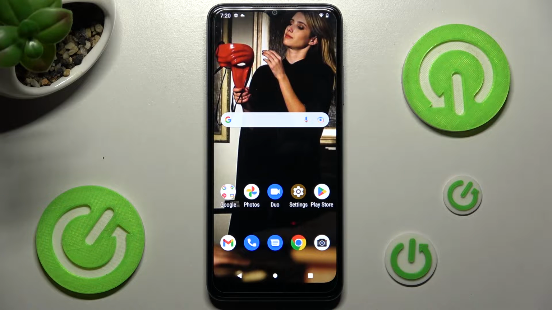Hi! In front of me is T-Mobile phone 6 and today I would like to show you how you can manage auto brightness on this device.